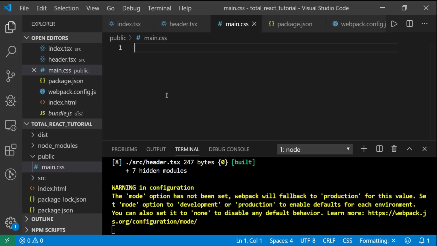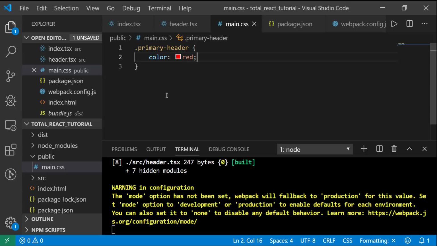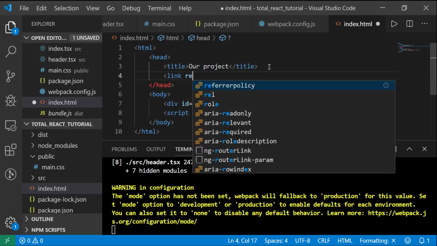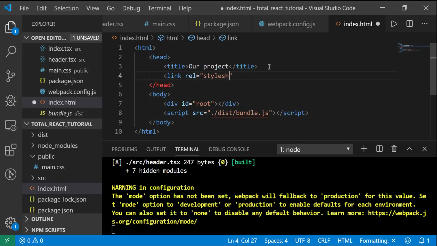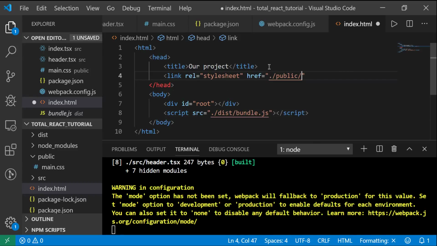And here, this would be a better way to do it. We'll just say primary header is the name of our class, and we're going to say that the color is red. All right, so now that we've done that, we need to reference our CSS in our HTML so it can load. You're going to say style sheet, href, and we're going to point to the public main.css. All right, we'll close that off.